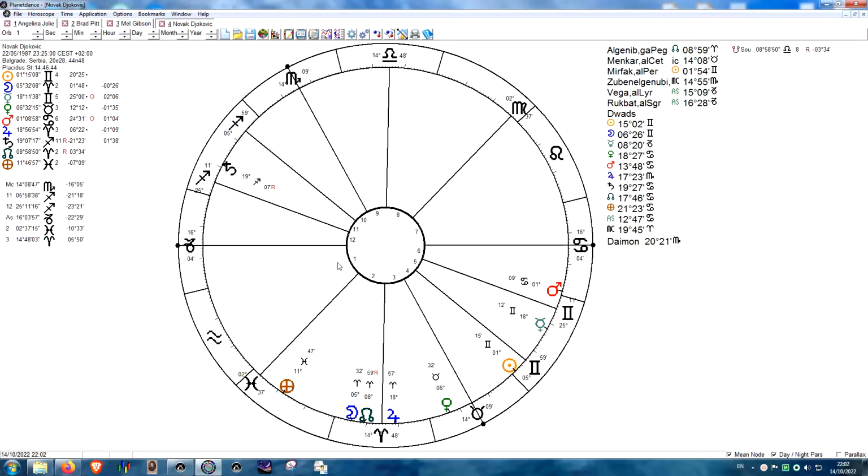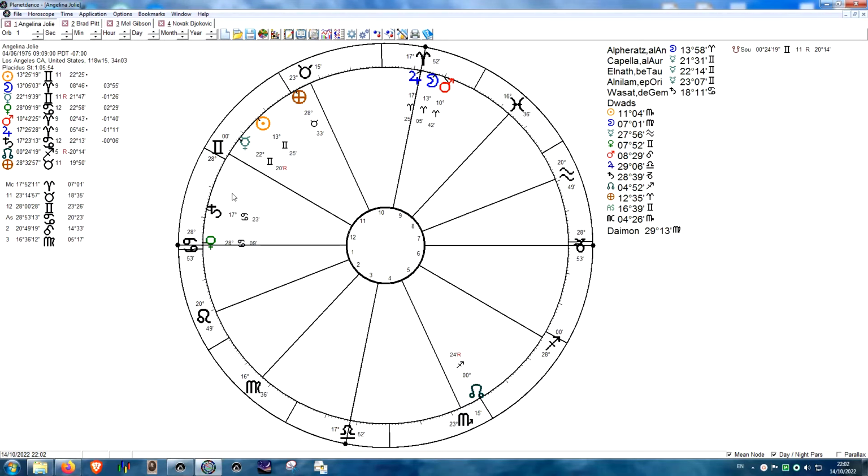Well, we have secondary progressions, which are an ancient technique. We have mentioned in Valens, book 9. We have solar arcs, which is a few hundred years old actually. We have transits. We have eclipses and lunations. We have tertiary progressions. We have solar returns, as they call them, solar revolutions. And there are some other ones, but let's open Angelina Jolie, for example, chart.